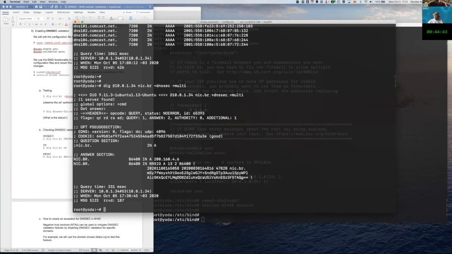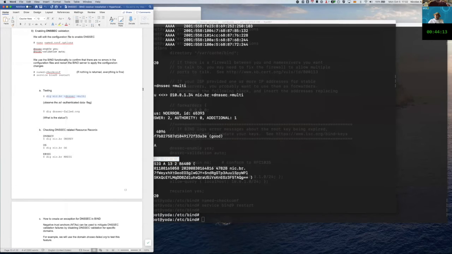This signature is what my recursive server will verify when I need to validate using DNSSEC to see whether this response is correct or not. As a client, I already received the response. That means that the validation was correct. Indeed, the recursive server received this information, validated it, and sent me the response. So our server indeed is validating DNSSEC.